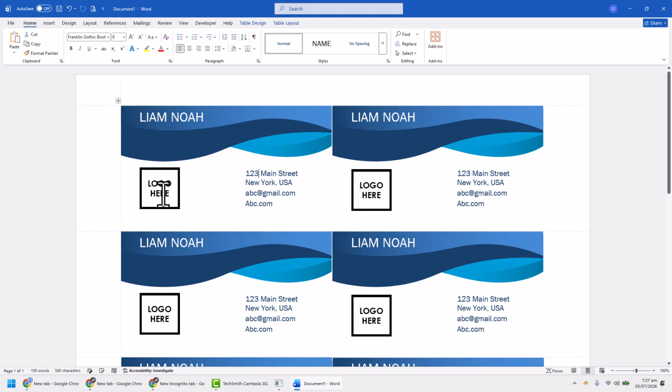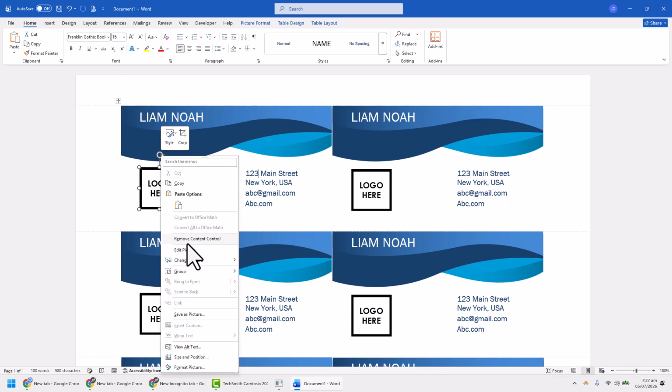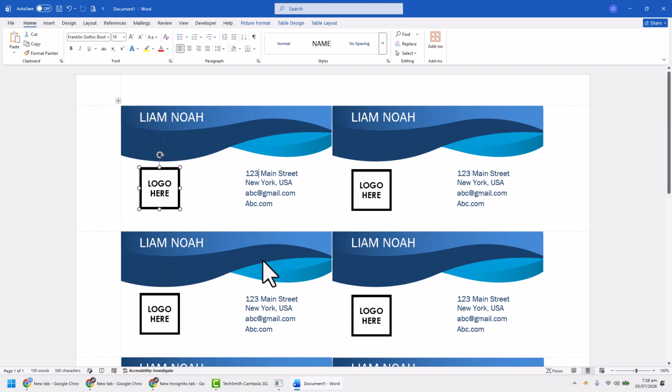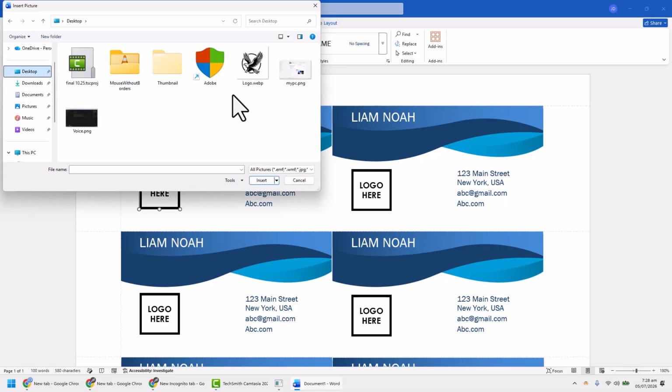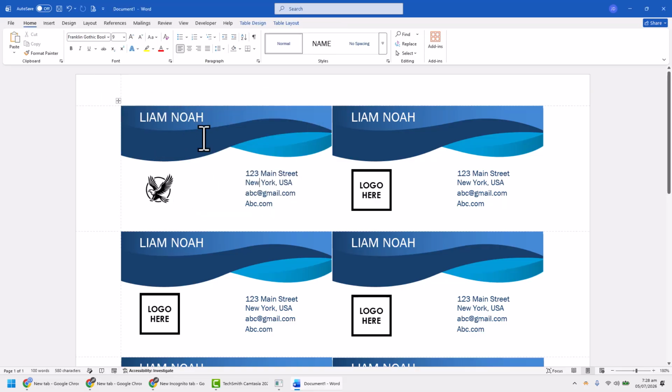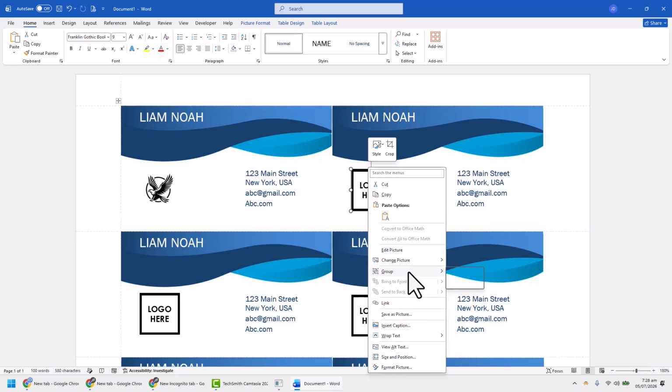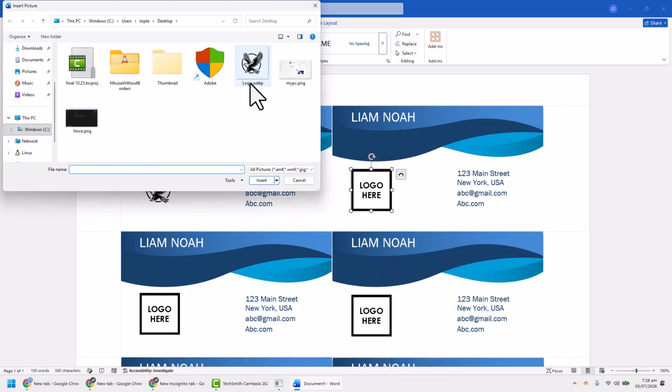If the template has a generic logo or icon you want to replace, right-click on that image and choose Change Picture. Once you have updated one card, you'll notice that other cards are also changed, except the image. You just need to change the pictures.